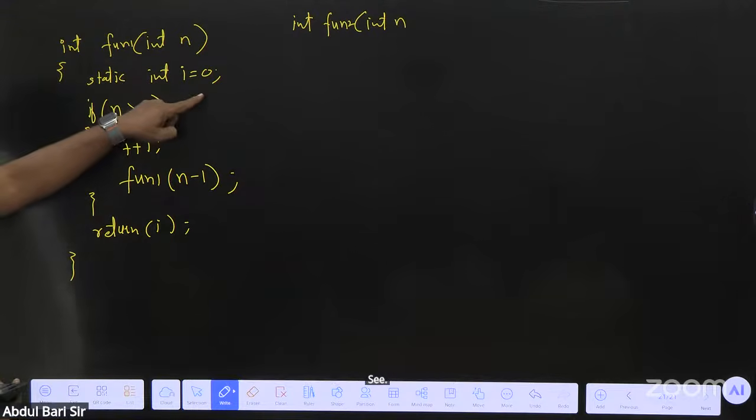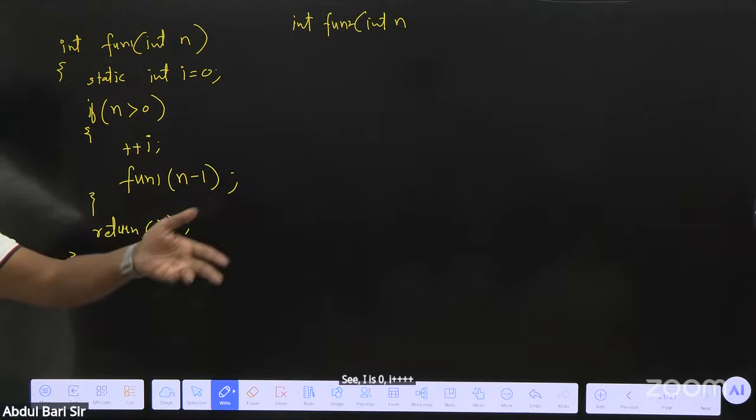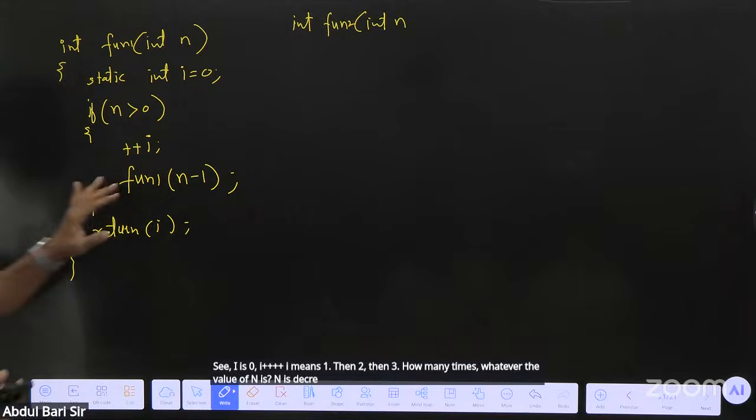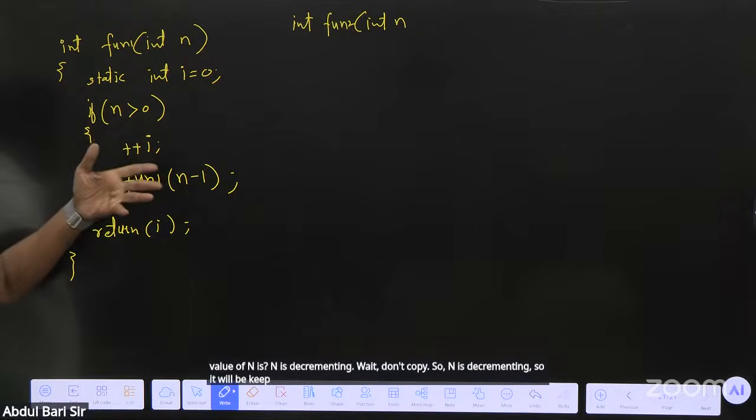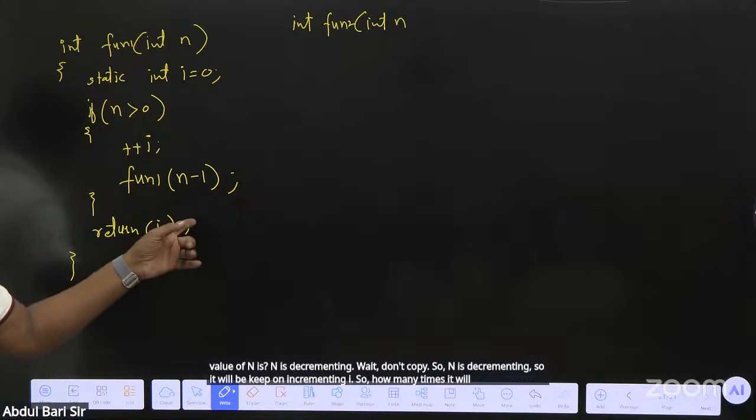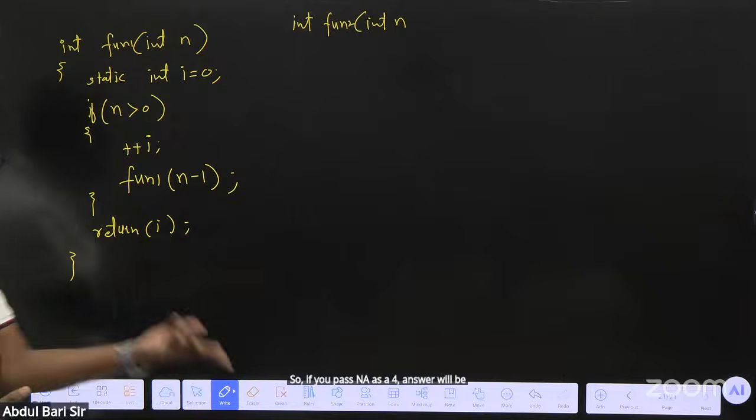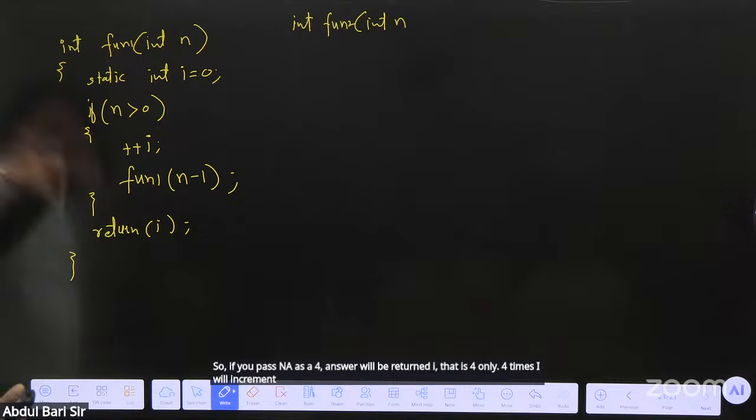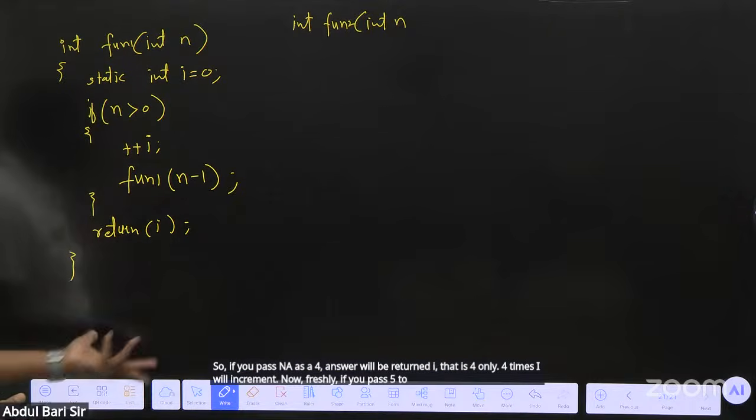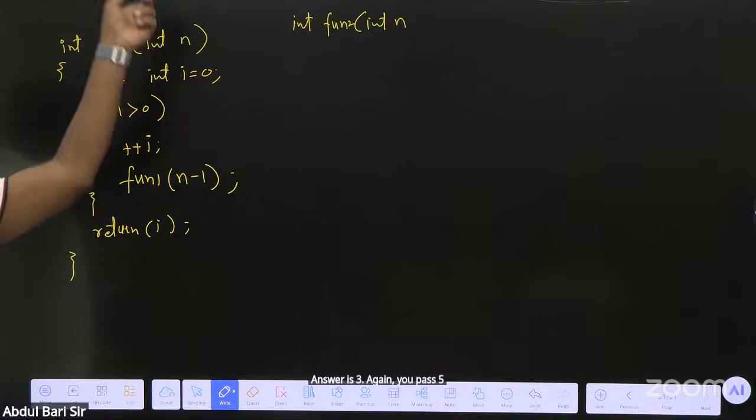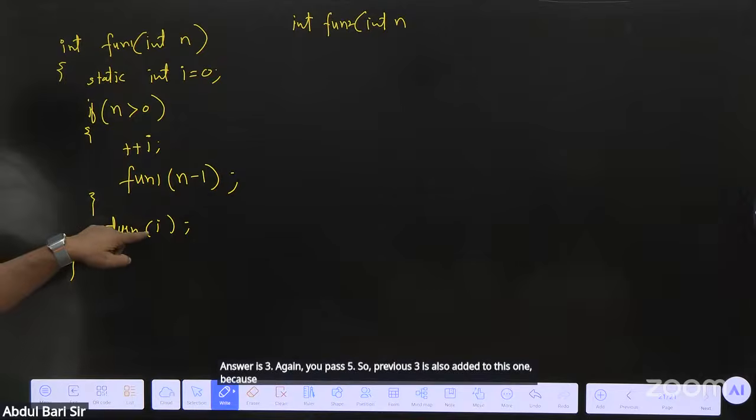See, I is 0. Plus plus I means 1, then 2, then 3. How many times? Whatever the value of n is. N is decrementing, so it will keep on incrementing I. So how many times will it increment? Whatever the value of n was. If you pass n as 4, the answer will be return I, that is 4 only. Four times I will increment. Now freshly, if you pass 5 to this one, then the answer will be 5. Now as it is static, if you pass 3 the first time, the answer is 3. Again you pass 5, so the previous 3 is also added to this one because the value of I was already 3. 3 plus 5 is how much? 8 it will have done.